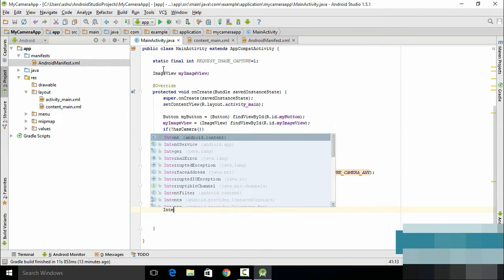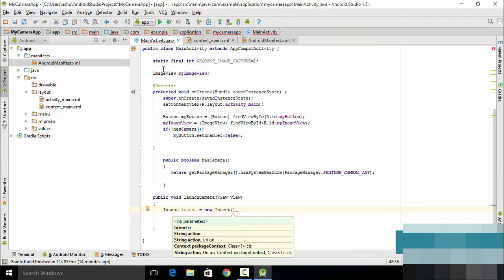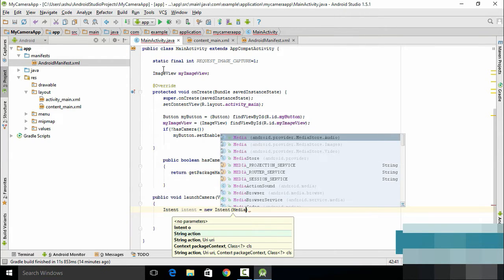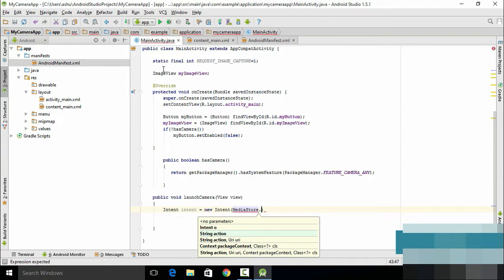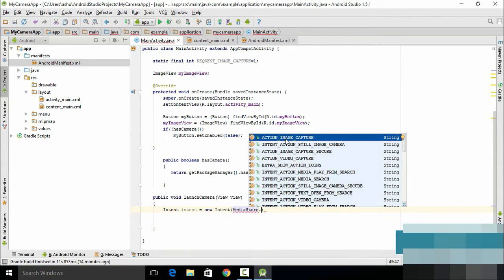So we type Intent, let's name it as intent, then we type this equals new Intent, and the first thing which we need to start is the image capture. So in order to do that, we use MediaStore, then we give a dot operator, and we select the option which is ACTION_IMAGE_CAPTURE, and it is going to perform the action of capturing an image.